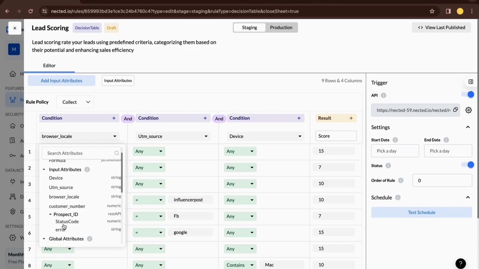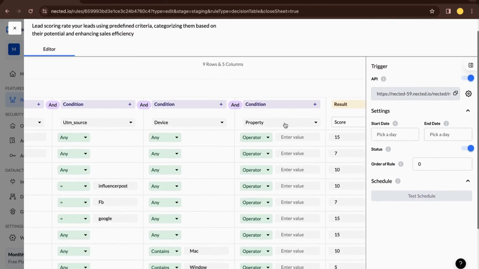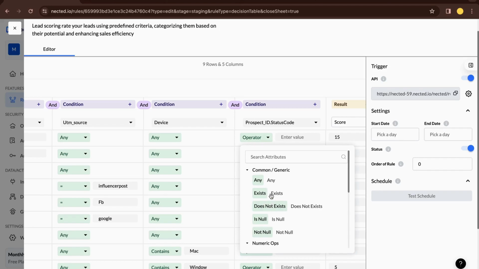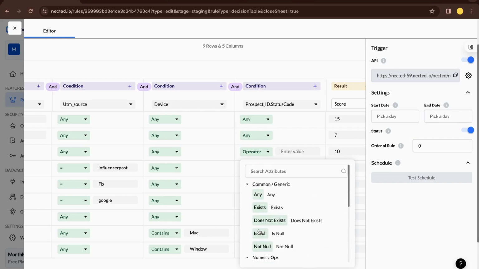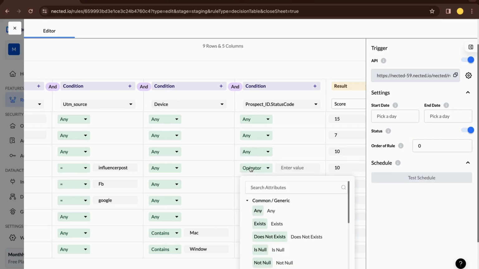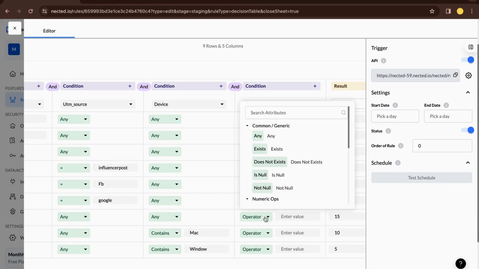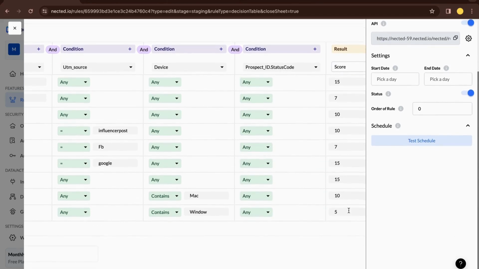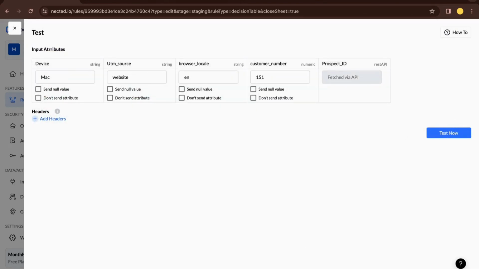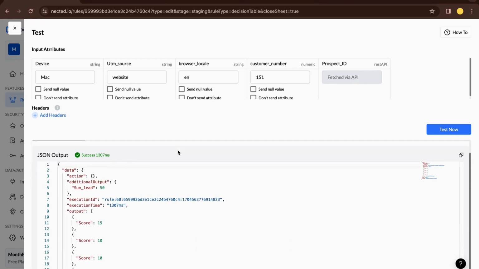I can add that attribute anywhere. Like I can add it here in place of browser local, but I can add it here as well. Let's say I select property, prospect ID, status code, and let's make it any. For any status code it will run. I can select any type of rule here, but I'm selecting any. Okay, after doing this, let's test it. See, as I have selected this prospect ID as any, it simply ran.